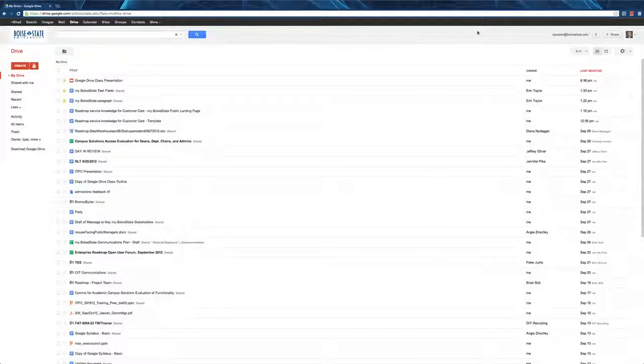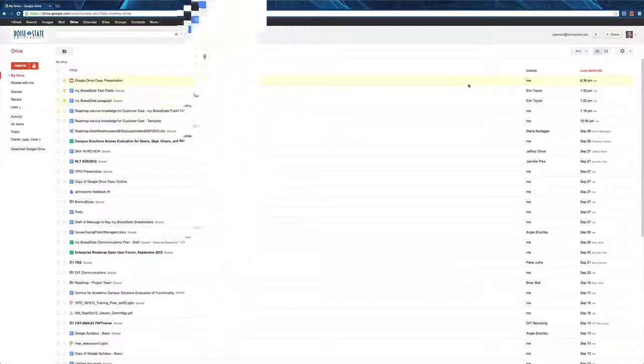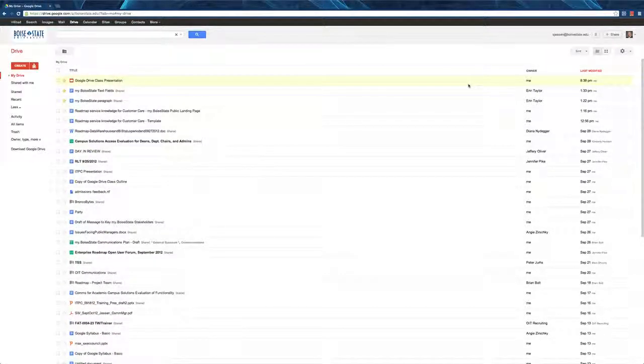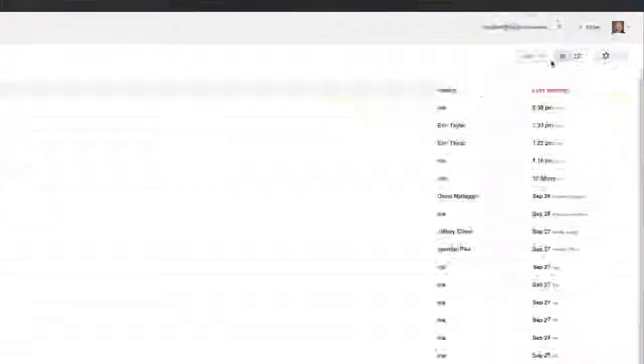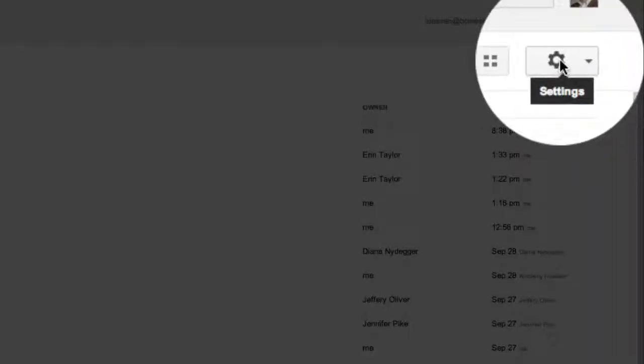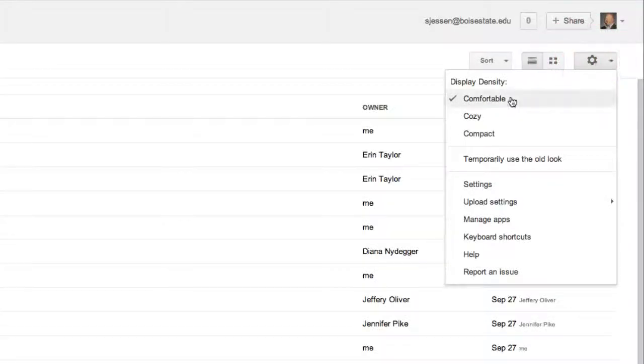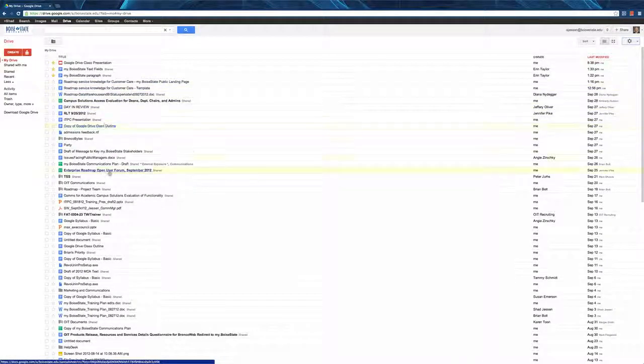In our previous video, we looked at some of the new features in the interface of Google Drive. You can also vary the density of how you shrink your screen a little bit so that you've got more files appearing on the screen. You can go to Settings, which is the little gear at the upper right, and switch from Comfortable, which is how mine is now, all the way down to Compact. And now I can see many, many more files in my window.